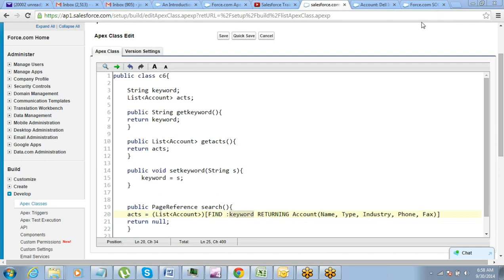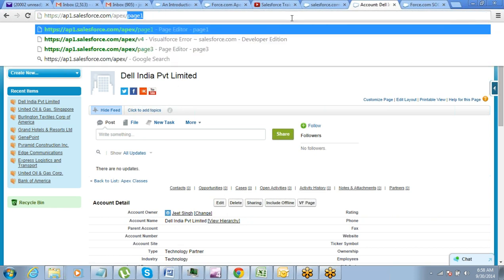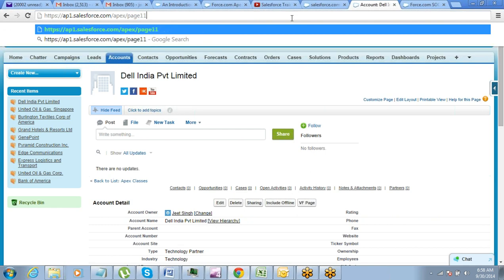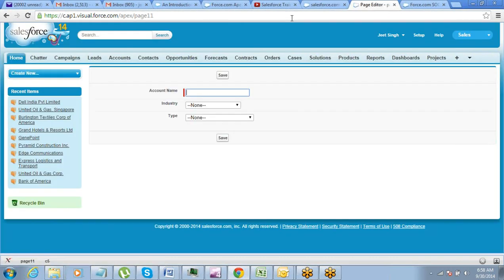Your code is ready. Now we just have to go to the Visualforce page and define the user interface on the Visualforce. So I have this thing. Fix page 11. No, not page 11. Let it be page 12.